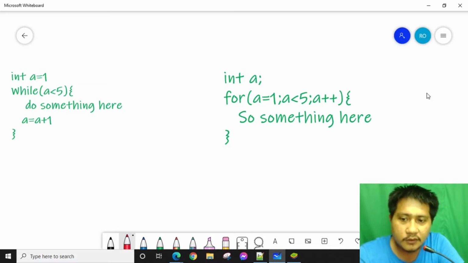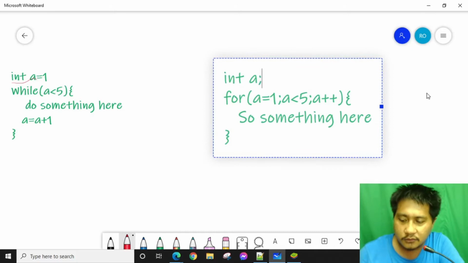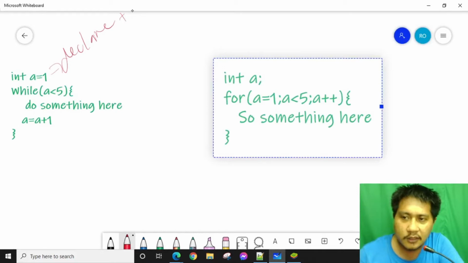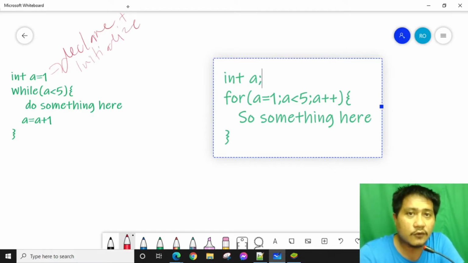So the difference, if you can notice, on do while or while, the declaration is here, and the declaration and initialization. So we declared the variable a as integer, and then it was given a value of 1. That's initialization.